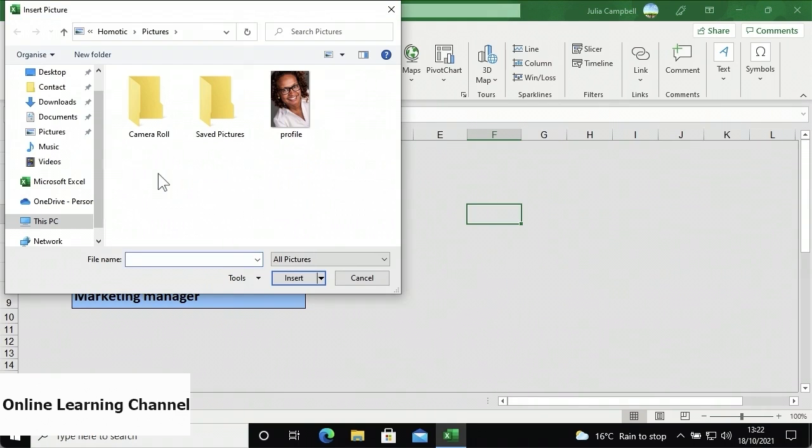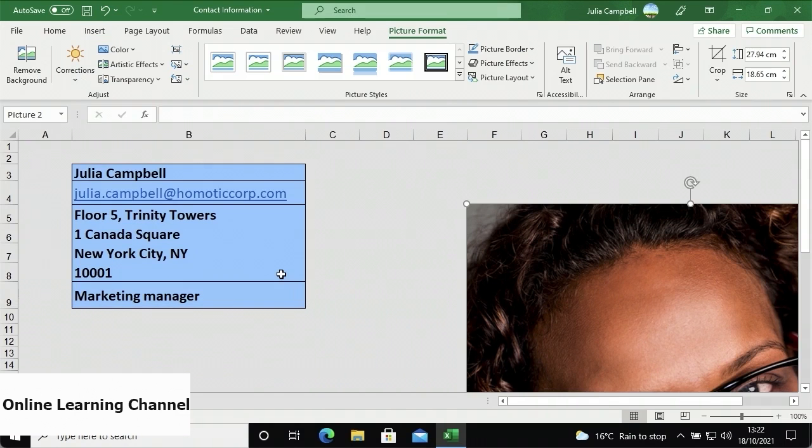My File Explorer window then opens where I can browse for my image file. On the left, I'll click the Pictures folder and select the profile image, then click the Insert button at the bottom right. That window closes, and my selected image has been inserted into the Excel worksheet.